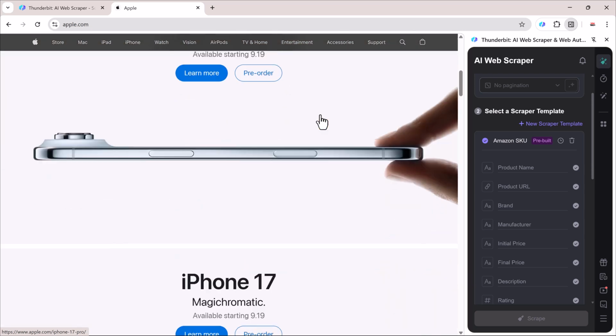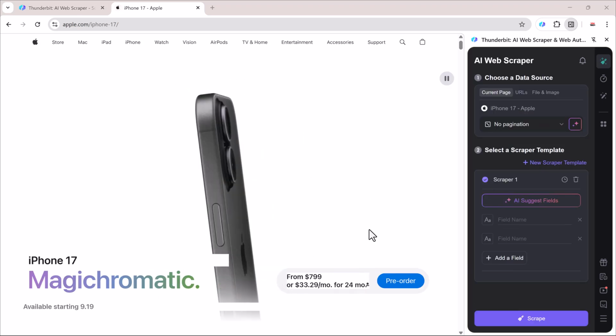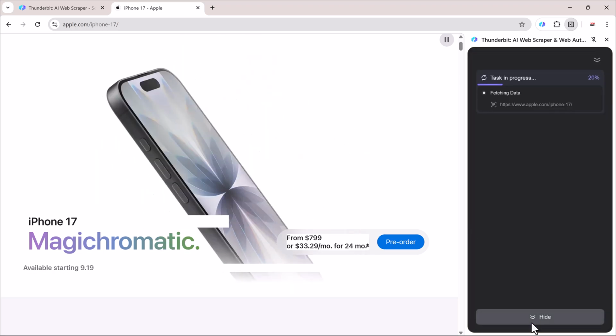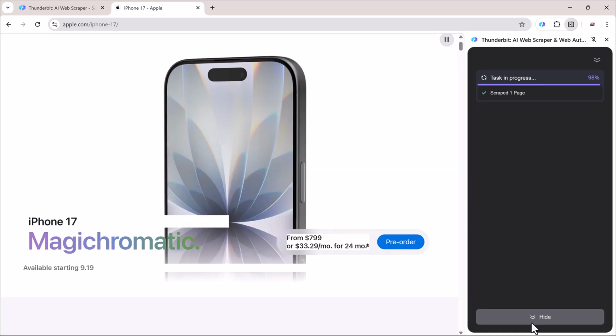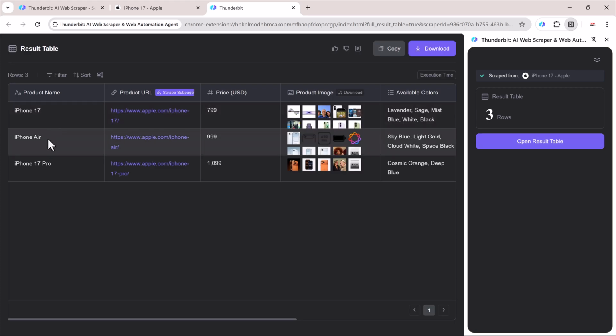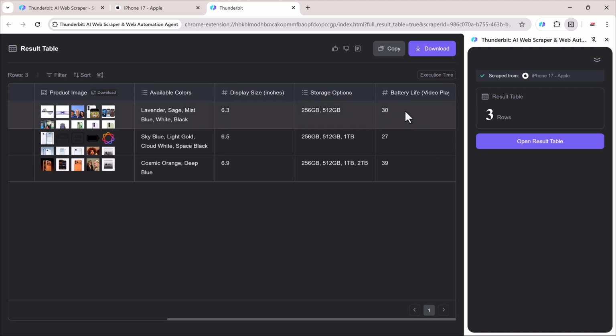Now, let's try a different website. I'll open Apple's official page for the newly launched iPhone 17. After hitting scrape, Thunderbit instantly pulls out all details like product names, URLs, prices, sizes, available colors, storage options, display, battery life, and more. All directly from the official page.